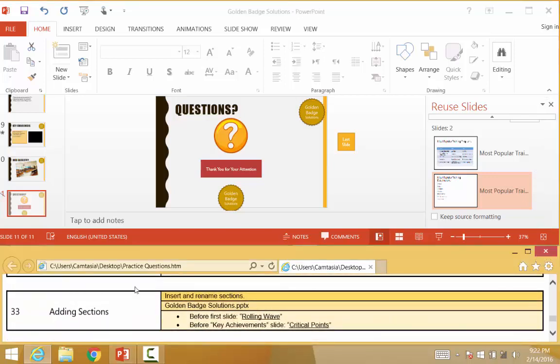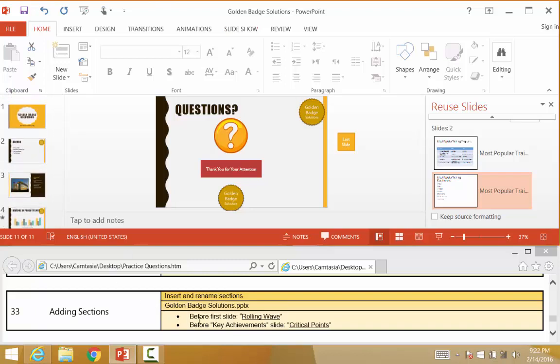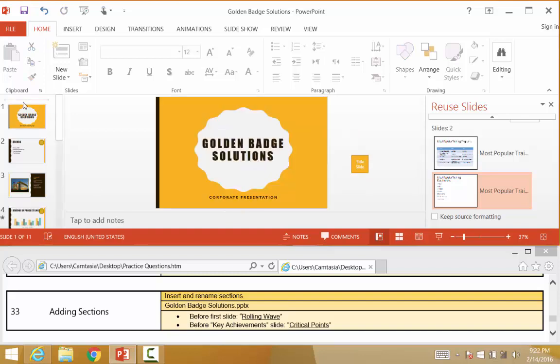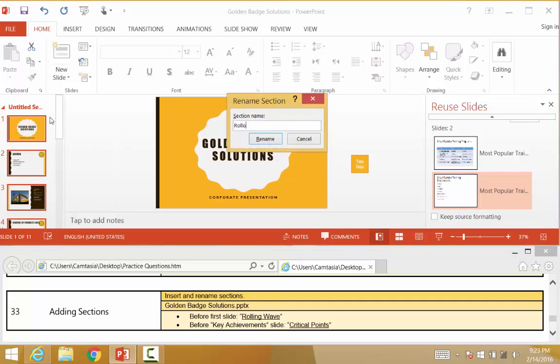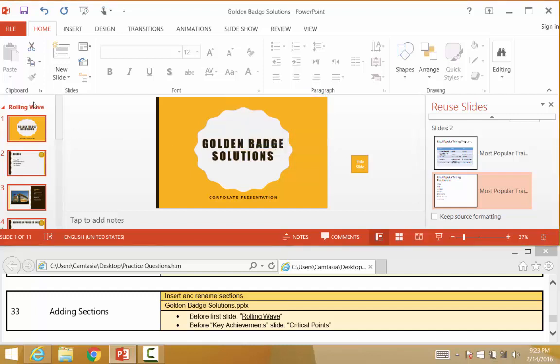Okay, question 33 is about adding sections. So we're supposed to insert and rename sections in the same file called Golden Badge Solutions. So it's the same file. And we're told where to add the sections. So the first one is before first slide. So we click before the first slide. This is where we put our cursor. We go to the Home tab and we click on this small arrow and click on Add Section. So the section is added, but we're given a name for it. So we're not supposed to leave the name as we can see now. We right click on the section name that we see and we click on rename section and we type the name given, which is Rolling Wave, and we click on rename.